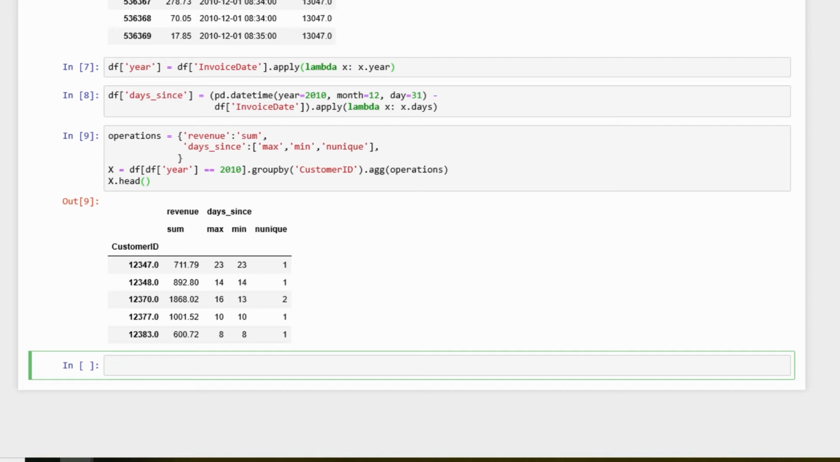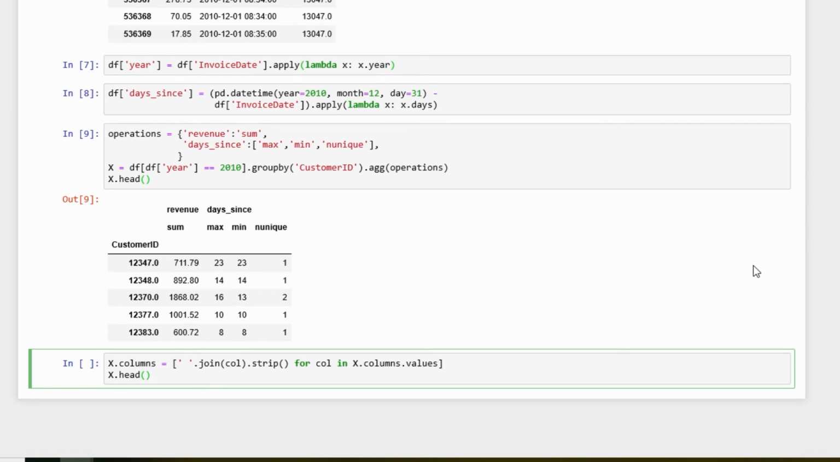As you see from this result, because we performed multiple types of aggregations on the days since column, we ended up with multi-level column labels. To simplify this, we can reset the names of the columns to make them easier to reference later. We are using this code for that.